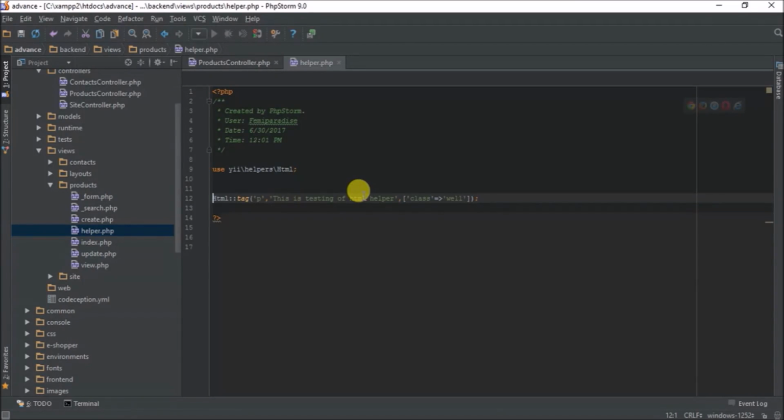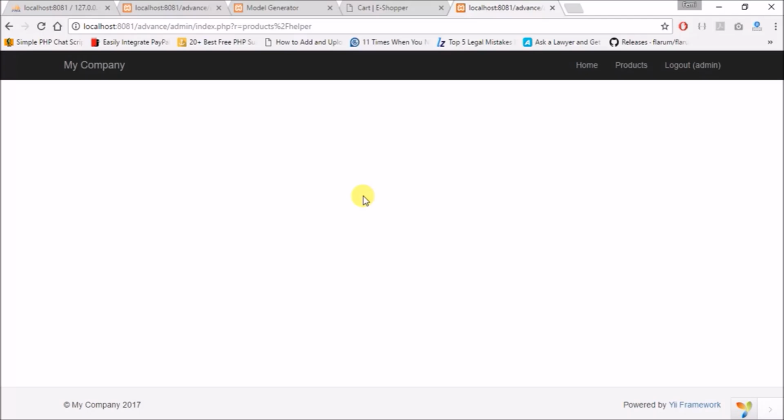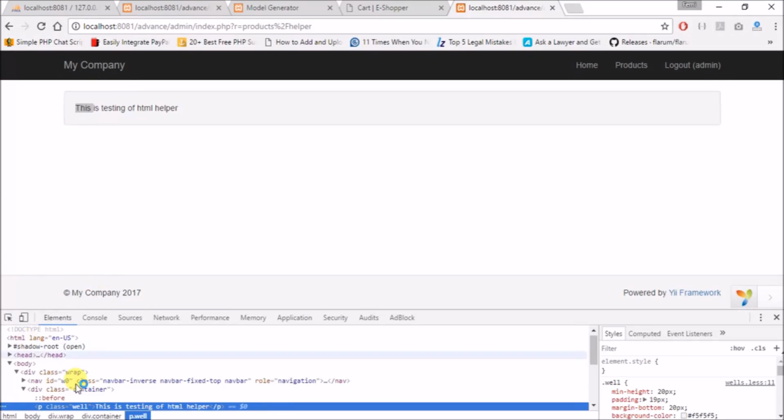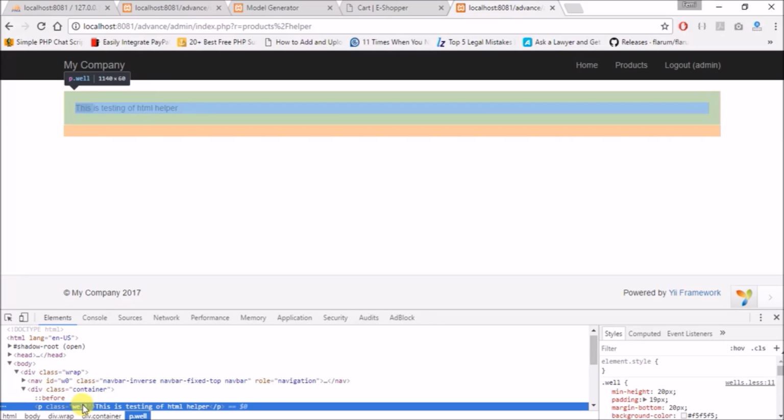So let's give this a try and see how it happens. Oh, we need to echo this. We need to echo it. So we have a paragraph created. If we inspect this page, we see that we have a paragraph created with the class of well.